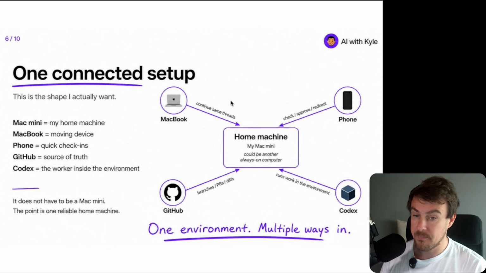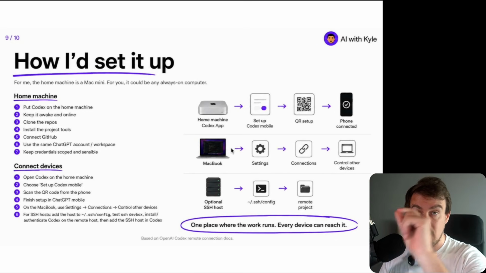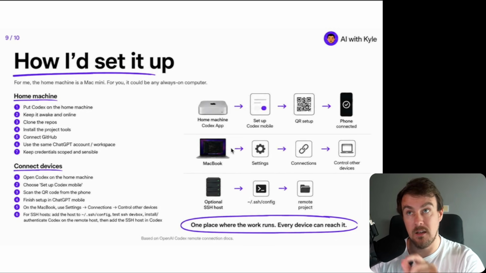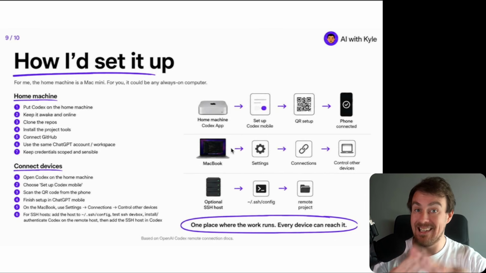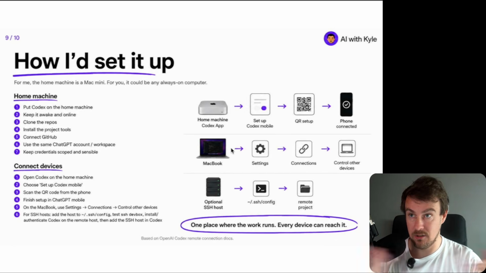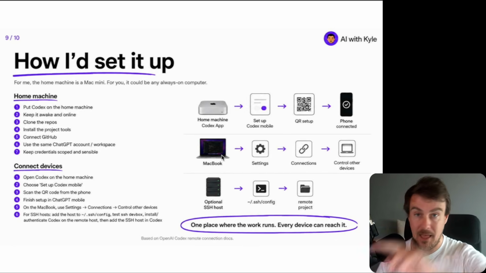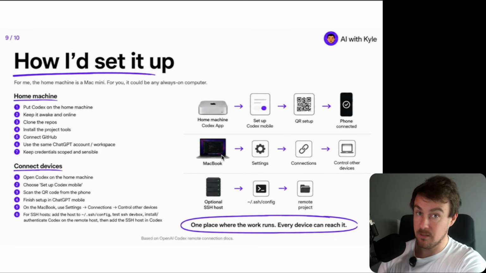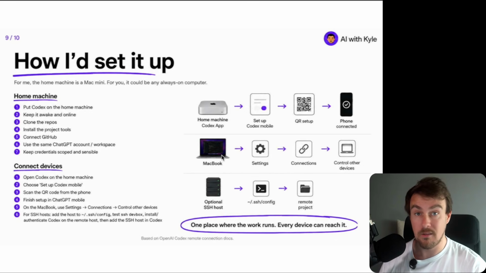How you're going to do that is inside of settings in Codex on your machines, you're going to find a tab which is called connections. Inside of connections, you can select control another device. Lots of people miss this. Control another device allows you to basically link up your different devices and to have access to each other's sessions. So do this on both your MacBook and on your Mac Mini. So your out and about computer and the computer that you're leaving at home, and they'll be able to control and interface with each other. Super, super important.